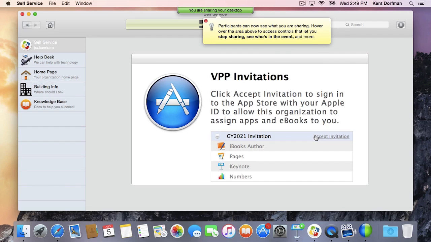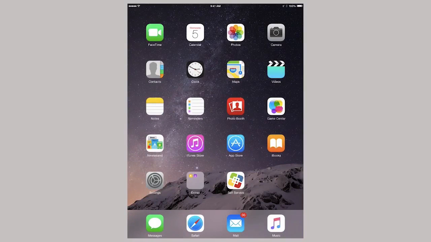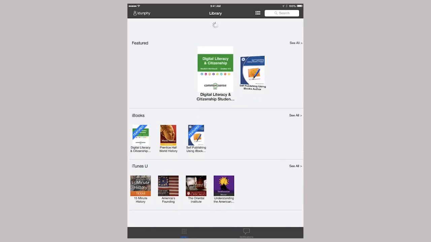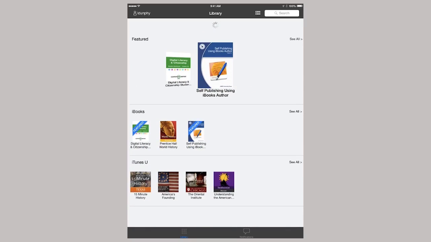If I go ahead and tap on this accept invitation, just like the iPad, it's going to take me over to the Mac App Store. It's going to ask me to put in my Apple ID username and password if I haven't done that recently, and finish up that process on the back end with Apple. Now that we've shown you a little bit how the invitation process works, let's show you what self-service looks like on the iPad here. So I'm going to go ahead and open up self-service on my iPad, and I'm going to refresh it just to generate some new content within it.